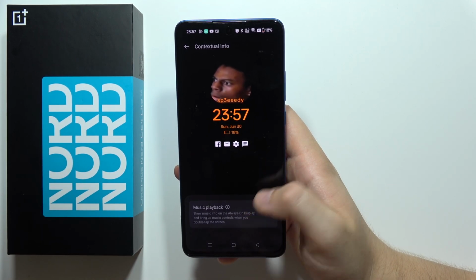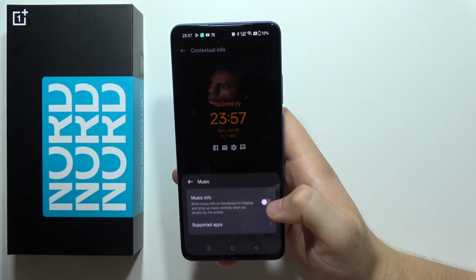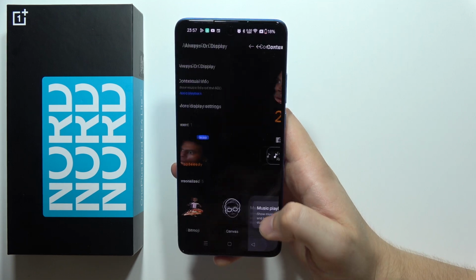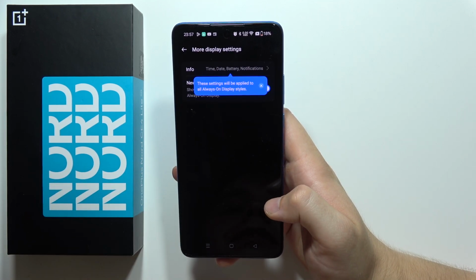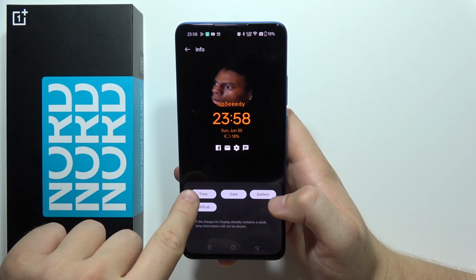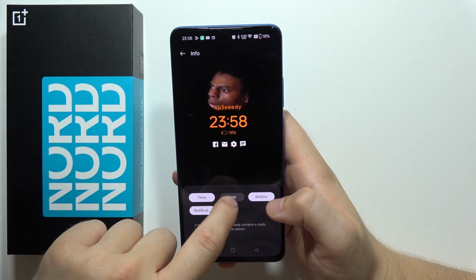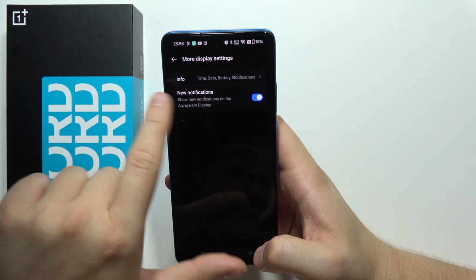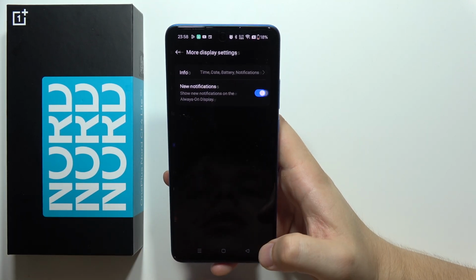So for example, you can actually show the music player on the lock screen if you want. By clicking here, you can just enable it and it will be visible right here. Next, you can go for the more display settings. So right here, you can actually adjust these notifications like time, date, battery, and notifications. Below, we can also show the new notifications on the lock screen.